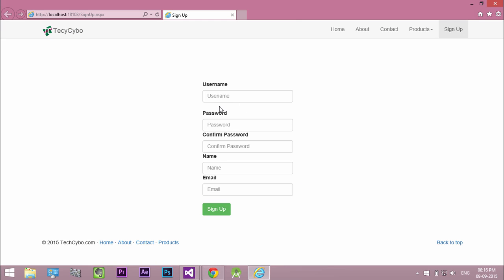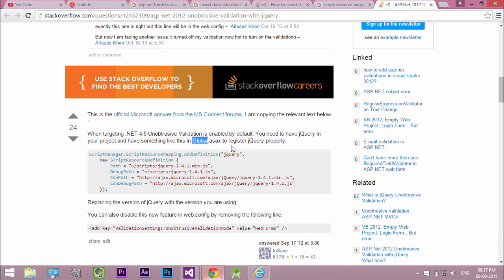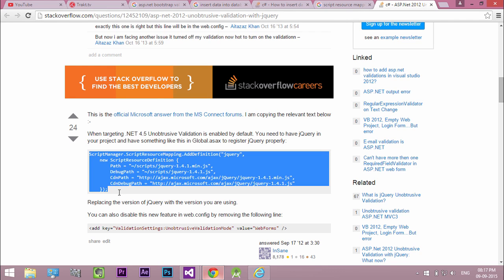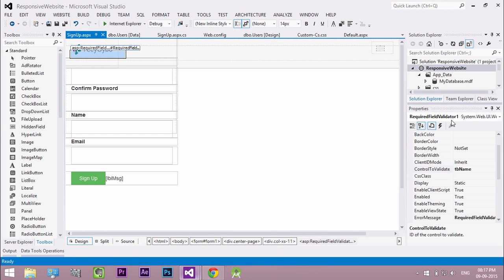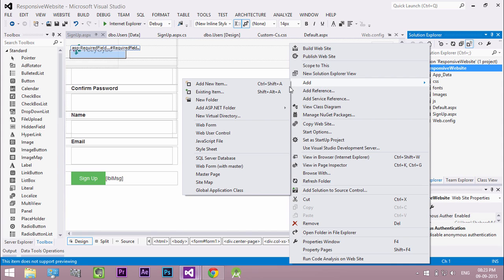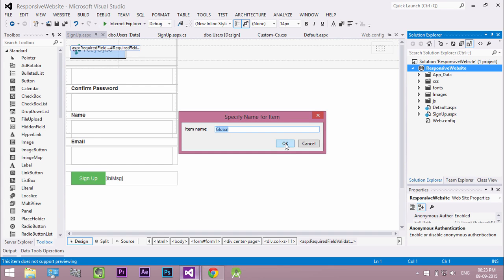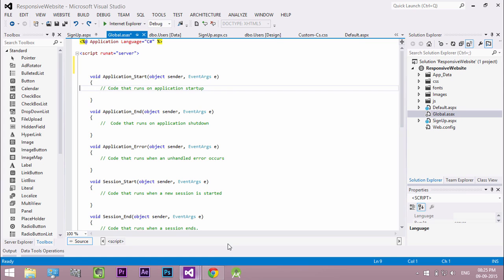In some cases we get an error regarding JavaScript when we add the ASP.NET validation controls. To solve this, I came across a solution on Stack Overflow. We need to add the code to our Global.asax file. To add a global file, right-click on your website name, select Add, click Global Application Class. In the Application_Start event, paste the code.